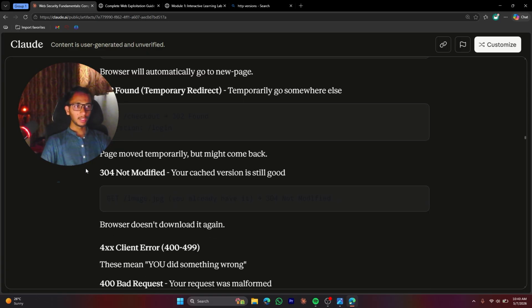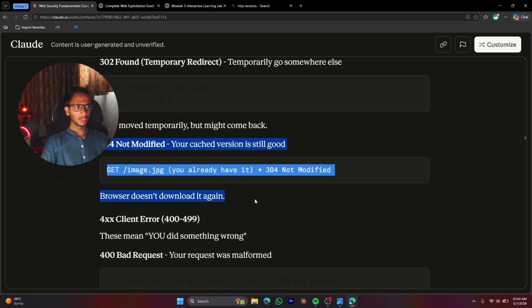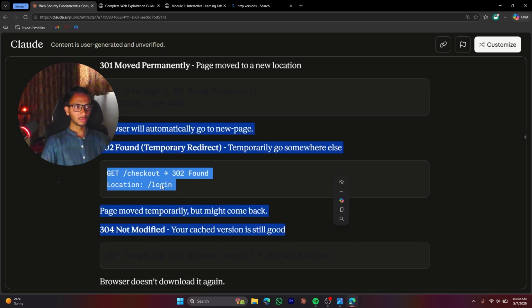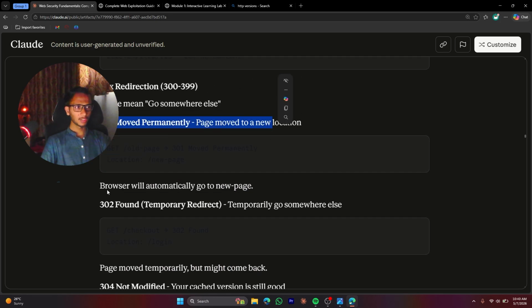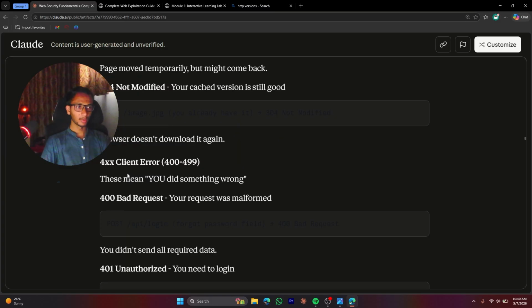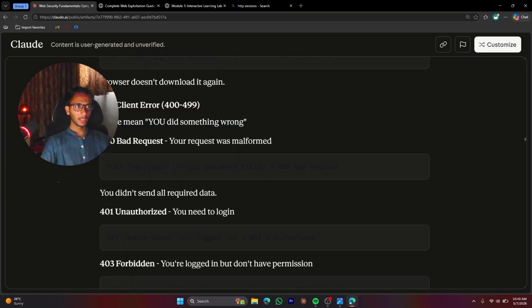Then we have the 304 status code. I have not seen this one. Sometimes I have seen this one and this one, but not this one. Now let's talk about this range right here, from 400 to 499.